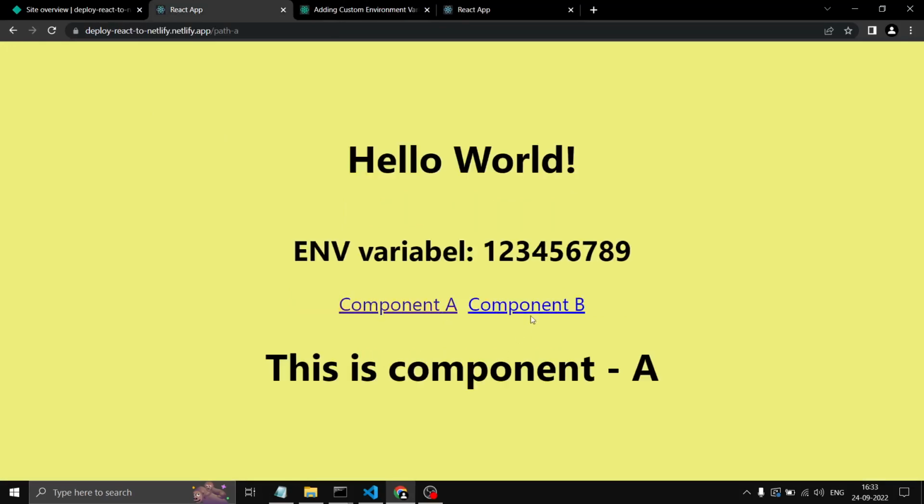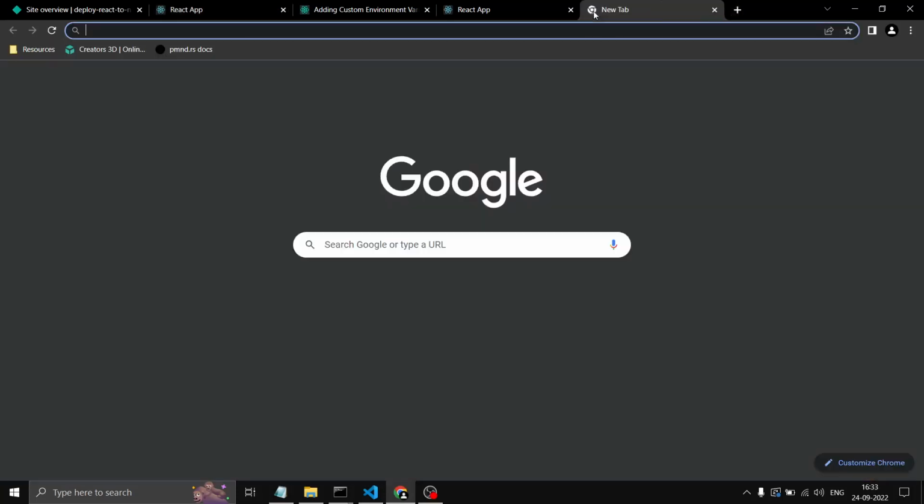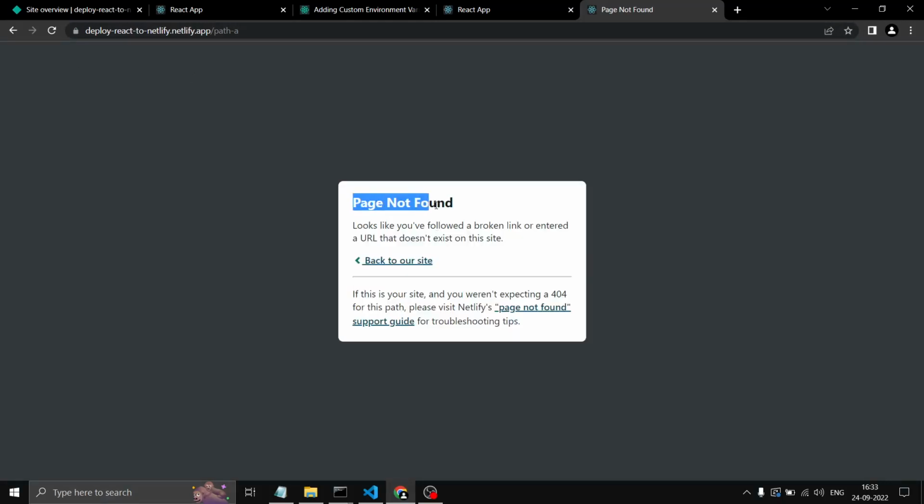Now here we can easily access these different components, but if I copy this URL which has /path-a and I paste it here, then it will show us this page not found, which is a 404 error. So how can we solve this?